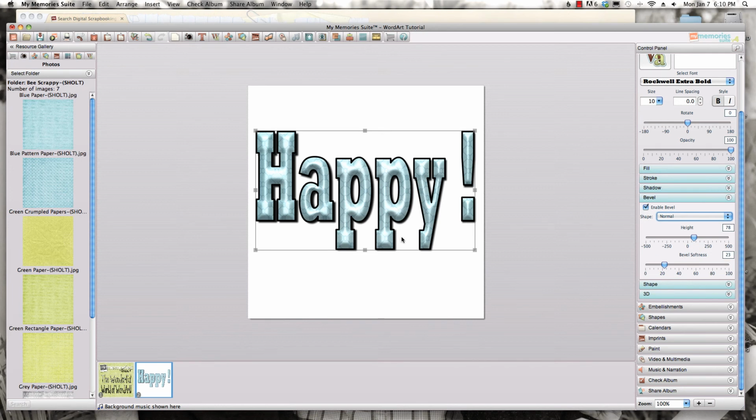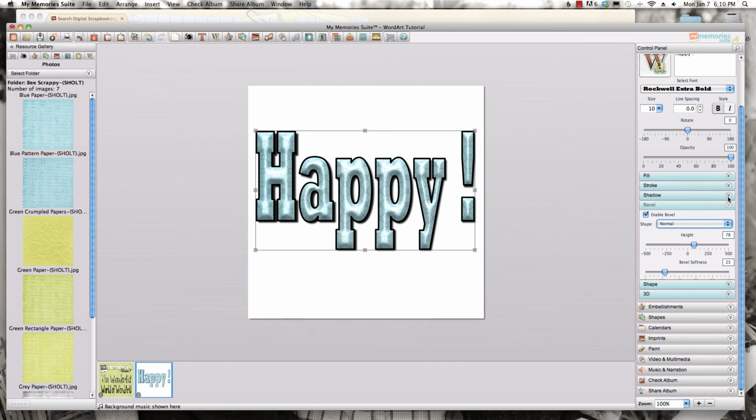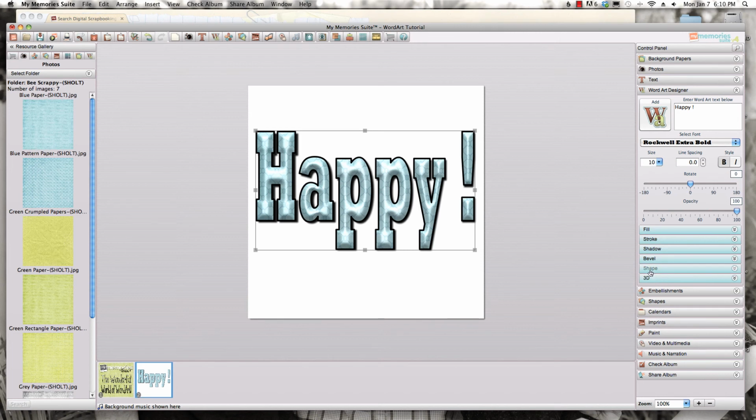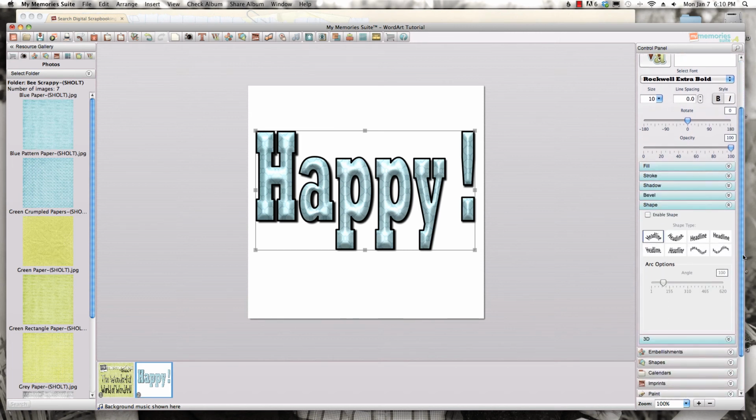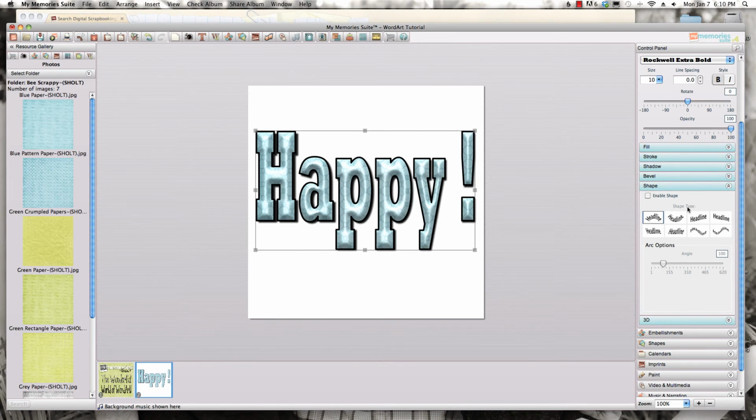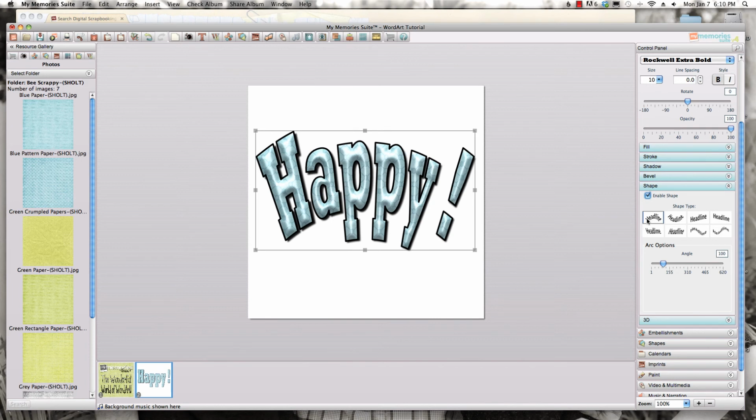So now we've covered how to fill, how to give them an outline with the stroke feature, how to give them a shadow, and how to give them a nice bevel to pop them up off your page. Now the next option down is the shapes panel, and what that will allow you to do is give your headline, word art, text, whatever you want to call it, this shape. So I'm going to enable that feature, and then it will default to the first choice that you have here.